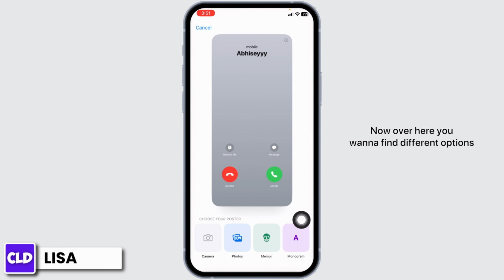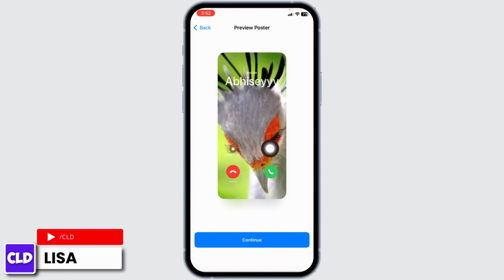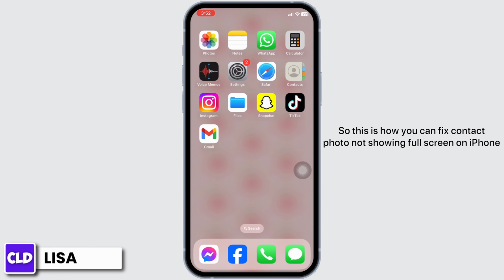Now over here you're gonna find different options. You can choose any of these options. I'm gonna choose Photos. After you select the photo, click on Done. And with that your problem will be fixed. So this is how you can fix contact photo not showing full screen on iPhone.